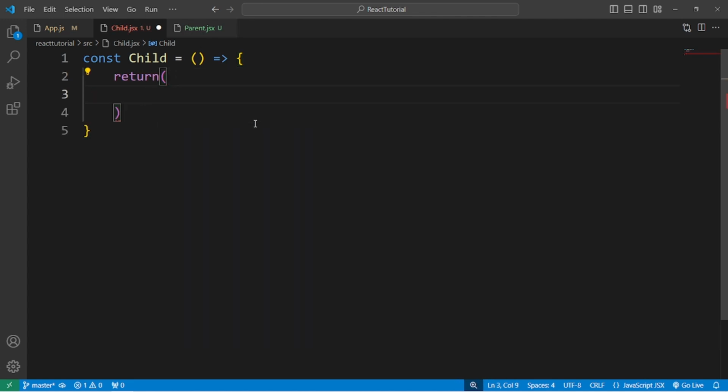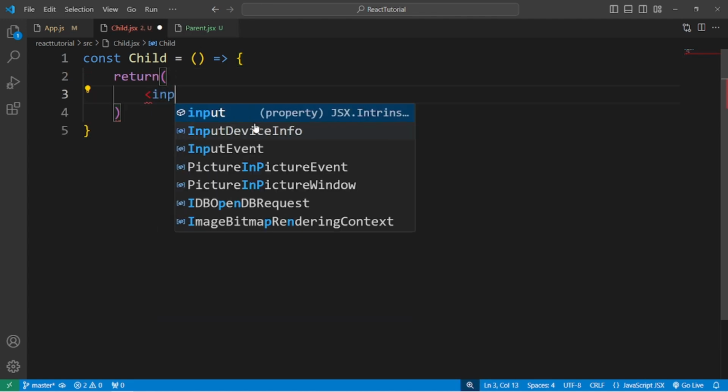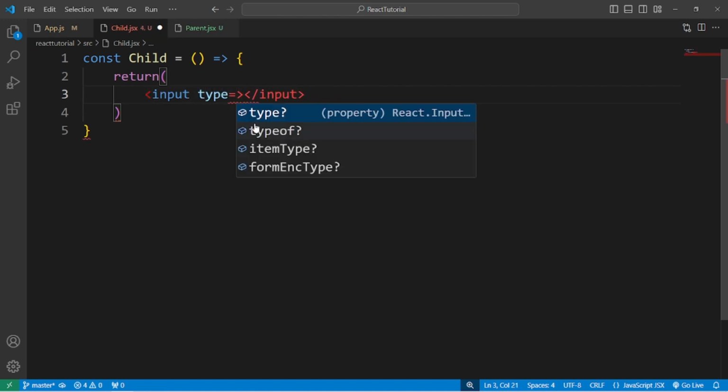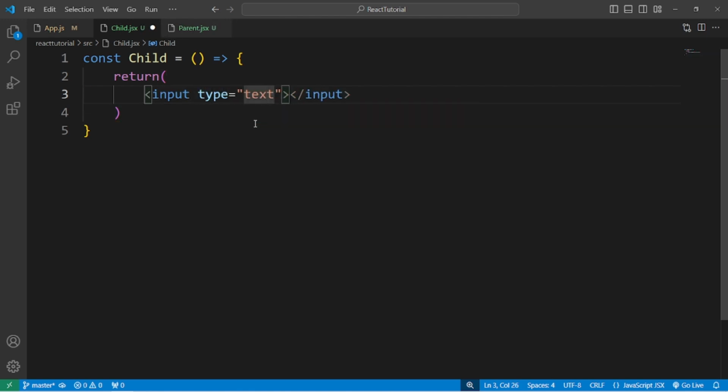So we are going to be returning, let's go ahead and do an input. This is going to have the type as text, because the type should be text, so that we can just see if it focuses or not. And let's go ahead and stop right here.